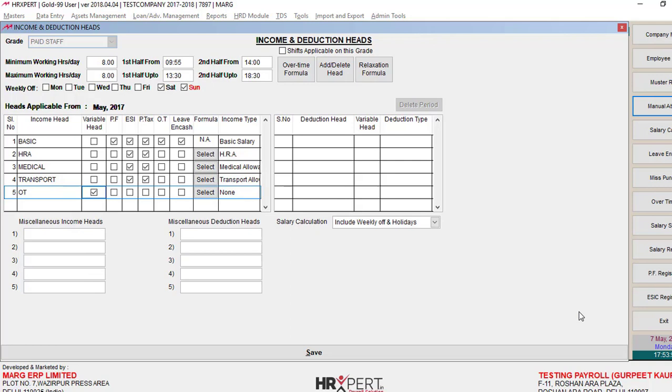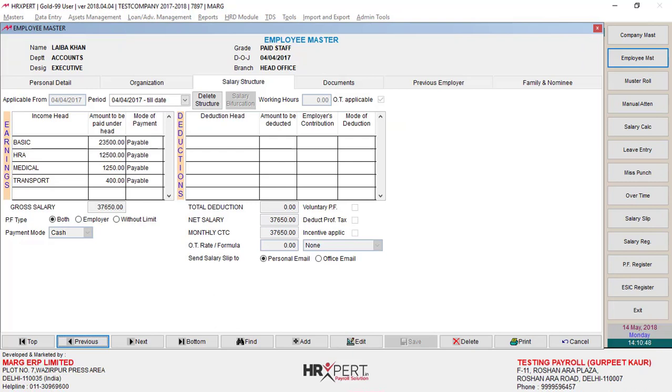Along with it, if you want to deduct ESI, PF on OT, then tick here on checkboxes. After this, select overtime from income type, and as you select OT here, not applicable will be shown here because this is variable head. And now we will save it. After this, if you come to employee master, then to salary structure, you will see here only fixed heads are shown. Variable heads are not shown here. Variable heads are shown in salary calculation.